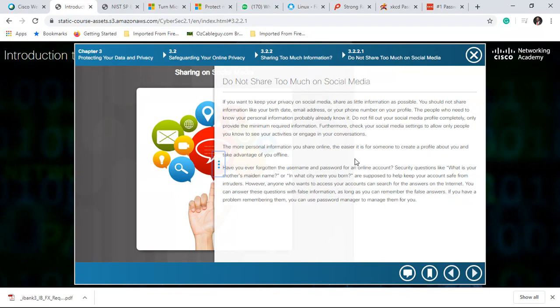And most of the time, furthermore, always check your social media settings, especially the privacy settings, to make sure that you only accept people that you know and who know you.